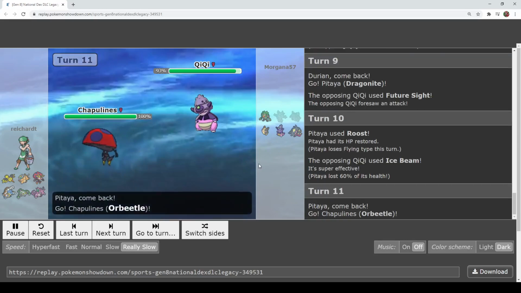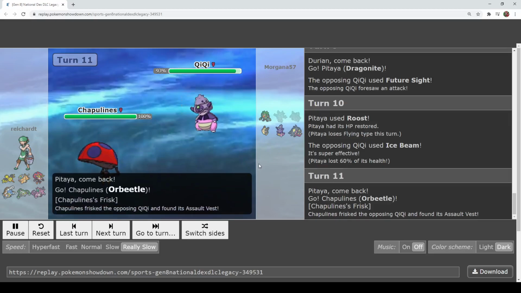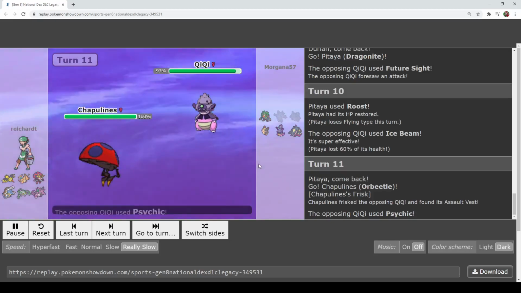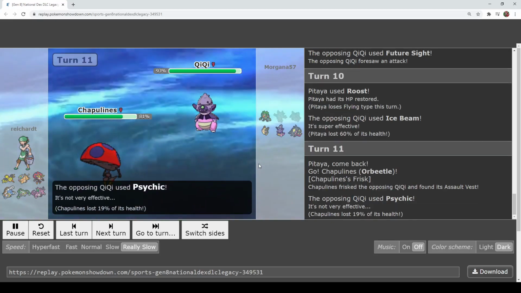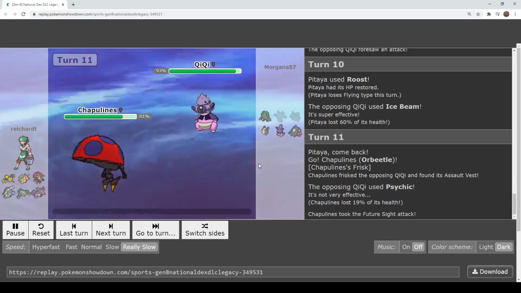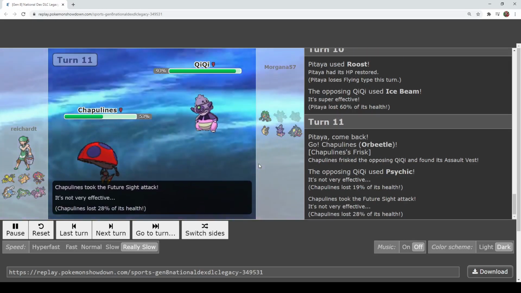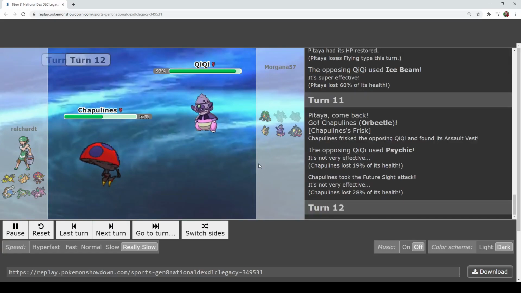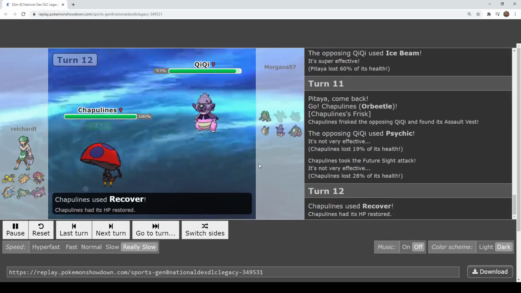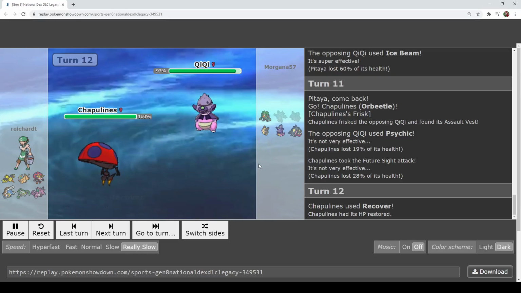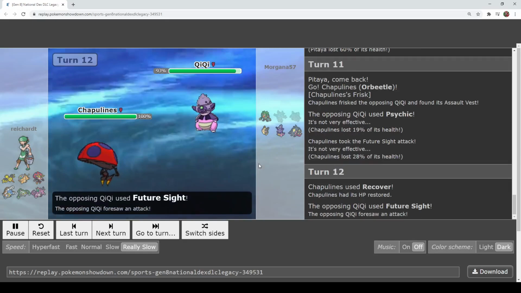So, yeah. In comes Orbeetle. Going to be Frisk Assault Vest. Psychic comes off, does a whole 39%, which is nothing. Orbeetle is pretty bulky. It takes almost half from the Psychic Future Sight combo. I think Flamethrower, maybe? It probably might. It might just only have Psychic or Sludge Bomb or something. Future Sight comes off again, however.